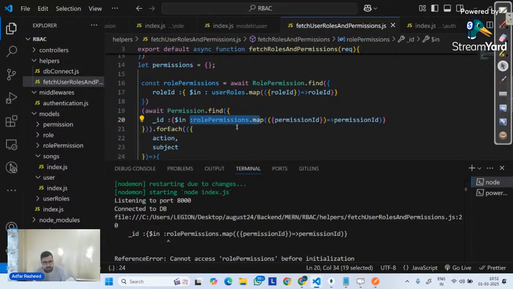We have our syntax issue which we resolved, but it says now you are trying to implement a map on it, which is a function, but it does not exist, or it's not an array right now. What is the probable reason? Okay, so this might be the probable reason over here: since role permissions is an await operation, it's an asynchronous operation, right? This might be a reason.